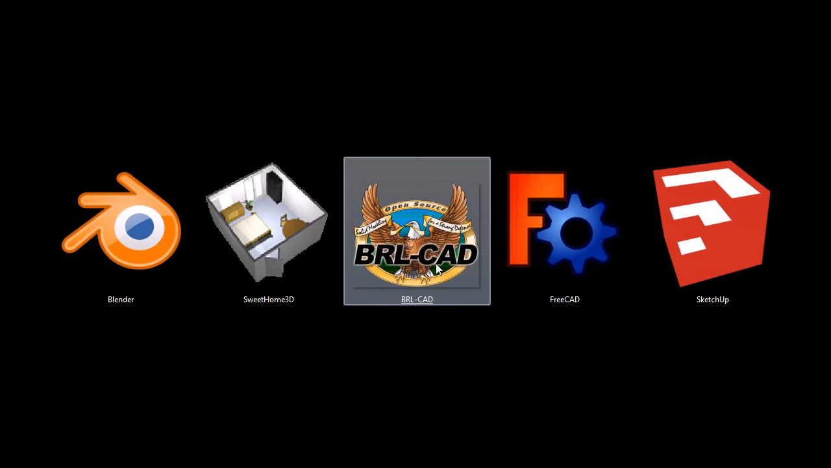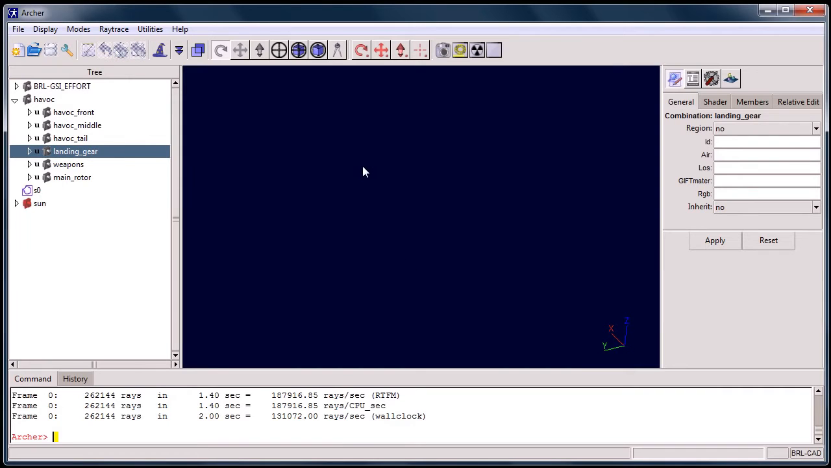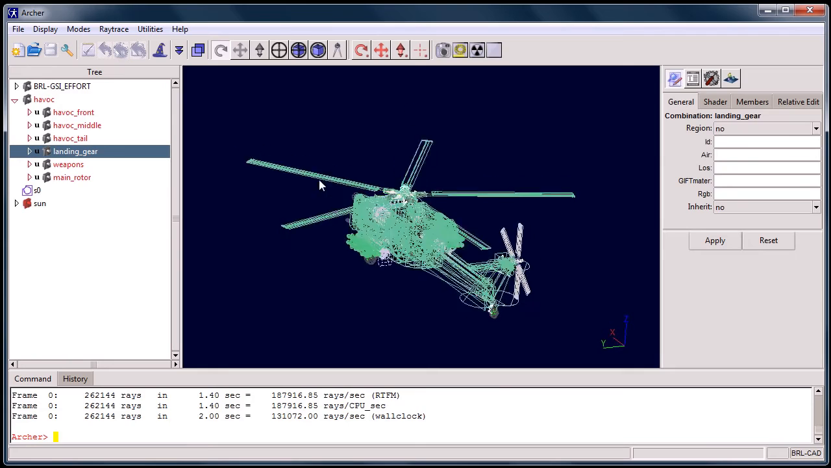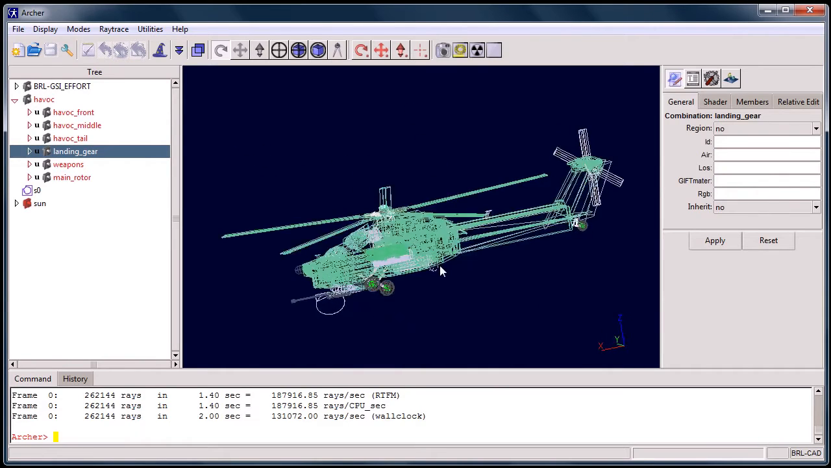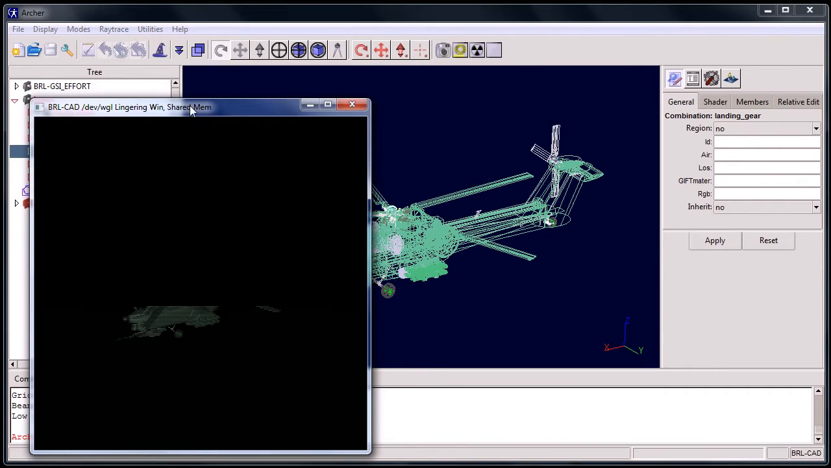These next two, BRL CAD and FreeCAD, are both programs that are very similar to Autodesk AutoCAD, and so they'll have a lot of the same features that AutoCAD has. This first one is BRL CAD. It's a program that has been extensively used by the military for several decades. Consequently, many of the models associated with BRL CAD are military vehicles and weapon systems, which is kind of cool.